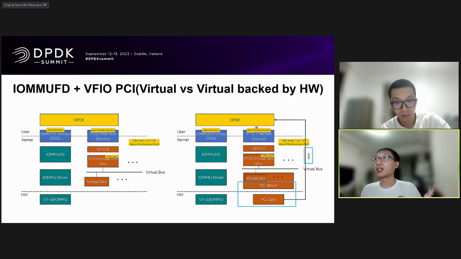Before we go to the next page, let's recap. The virtual type is a VFIO device backed by a purely virtual device. But the virtual type backed by hardware is a virtual device that is a child of the physical device. And since it is backed by a physical device, we can grant some DMA capability.